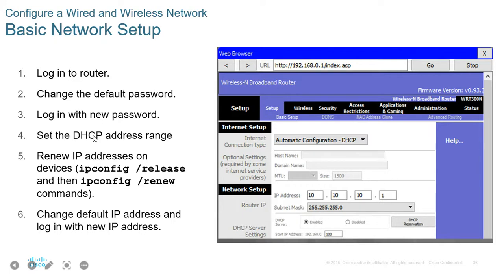So you could indicate you want to have DHCP working. You could change the default IP address. You could configure some security settings. You could say access restrictions: I don't want people to browse or connect to the internet between such and such times. You can say I don't want people to be able to use certain applications or games. You have a lot of things you could do when you have a very robust router such as this.